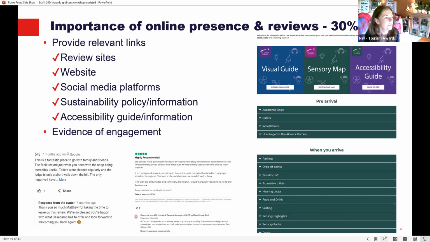Judges are also going to be looking at how you are engaging with people on social media. So we all know social media is about being sociable. We're not just shouting at people, not bombarding people with information all the time. How are we engaging with our customers? How are we encouraging conversations with our customers on social media? So they're the things that the judges will be looking for as well.